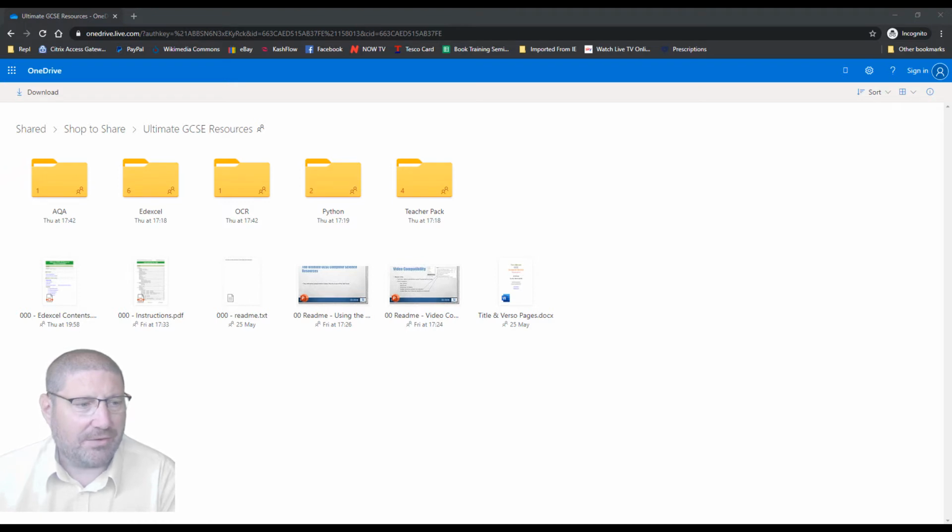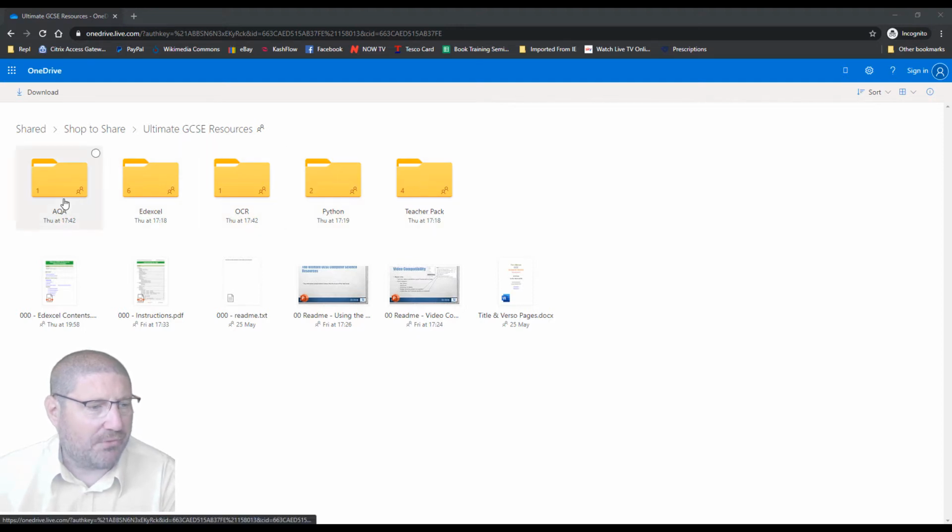I'm going to take you through the installation process. First thing that you need to do is copy and paste the OneDrive link that you'll have received into your browser. Then, depending on the browser that you're using, you'll see something that looks a little bit like this, and you'll see the different exam board folders.